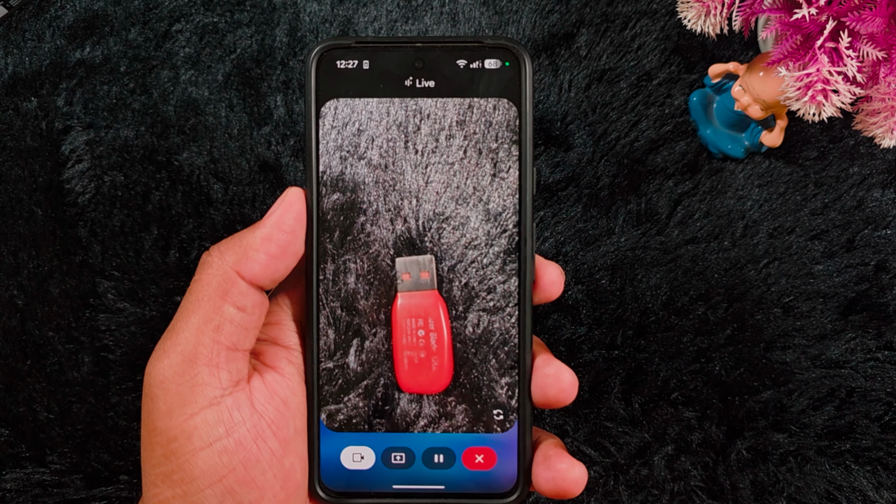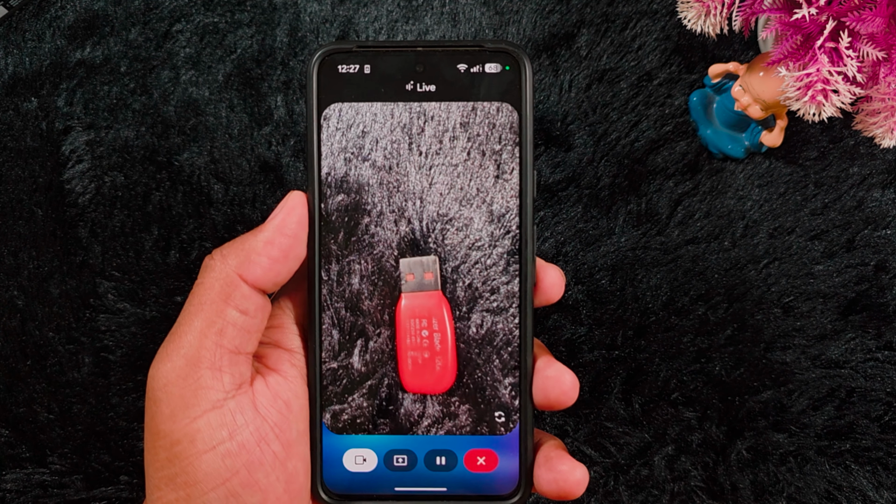That's a SanDisk Cruiser Blade. It's a handy little USB drive for carrying files around.